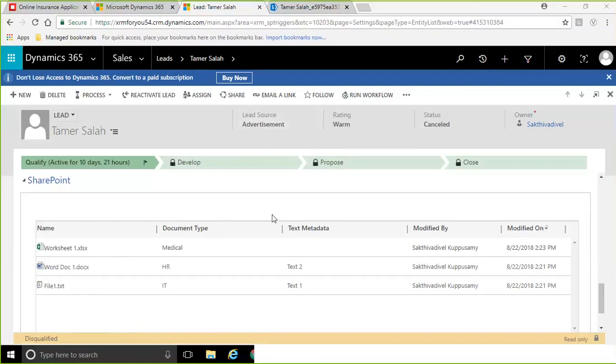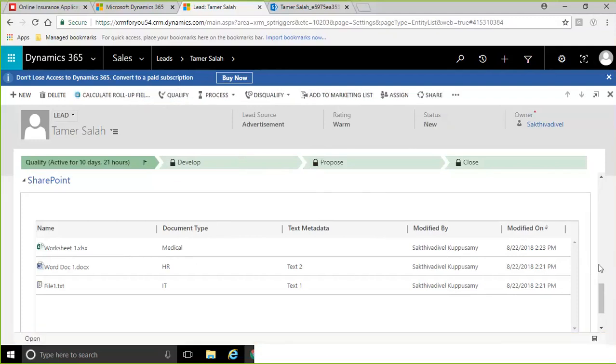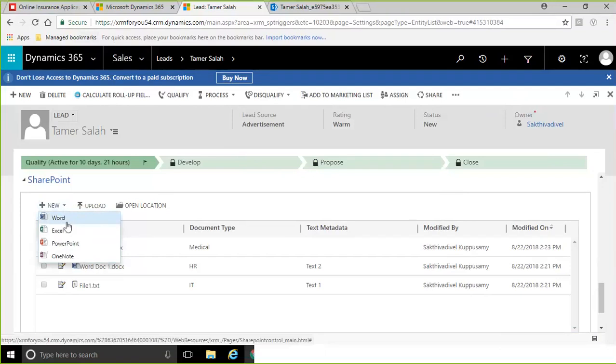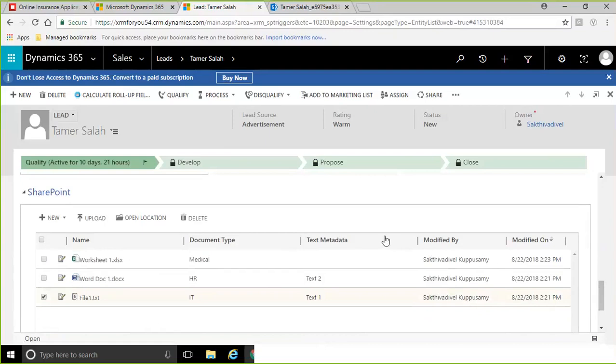Okay, and a couple more things. Not only can you upload files, if you have a subscription to CRM, or rather Office Online, you can create a file in Office Online and automatically that particular file gets stored in SharePoint. How you do that is using the new button. I reactivated the lead, I got my edit permissions back, and as I was talking about, you have this new button. When you click on Word, Excel, PowerPoint, or OneNote, it will actually open up the document in Office Online from where you can save, and then it gets saved in SharePoint as well. So that briefly summarizes the control on the form.